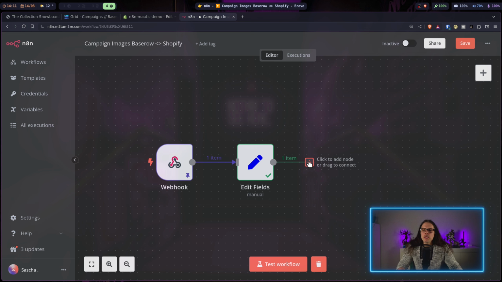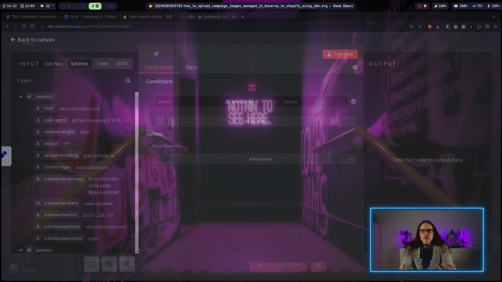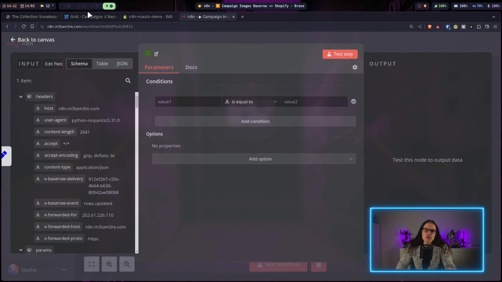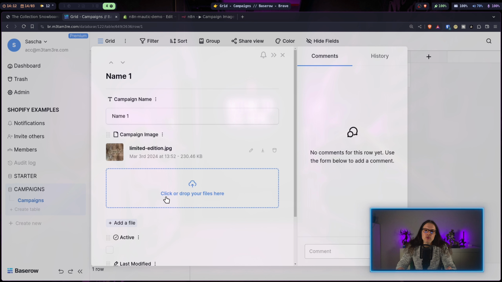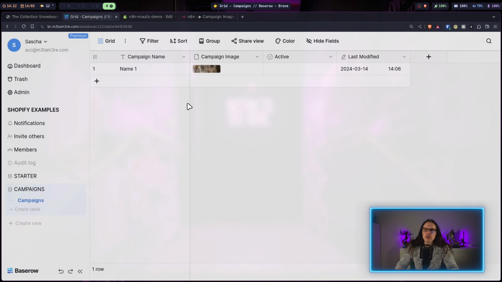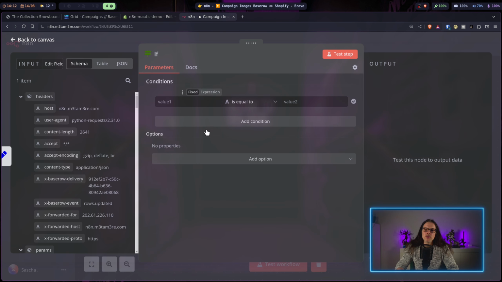The next node will be an if node. First of all, we will throttle down the frequency of requests. Because when you are in Baserow and say you make some edits to your campaign and your campaign database is a bit more complex, the webhook in n8n will be called on each field you edit in here and just gives a lot of requests that are not really necessary in this case. So we will need to limit this down a little bit.